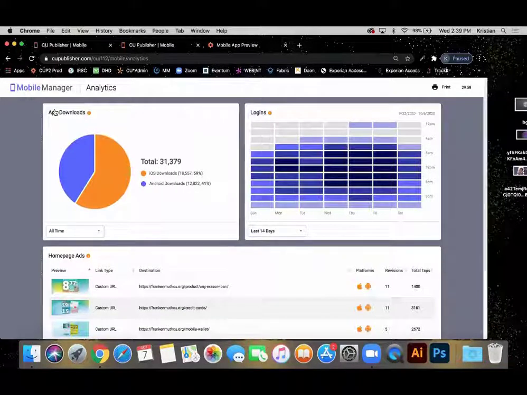So within Mobile Manager Analytics, you would have options to see app downloads, our logins heat map, and clicks on advertisements as well.